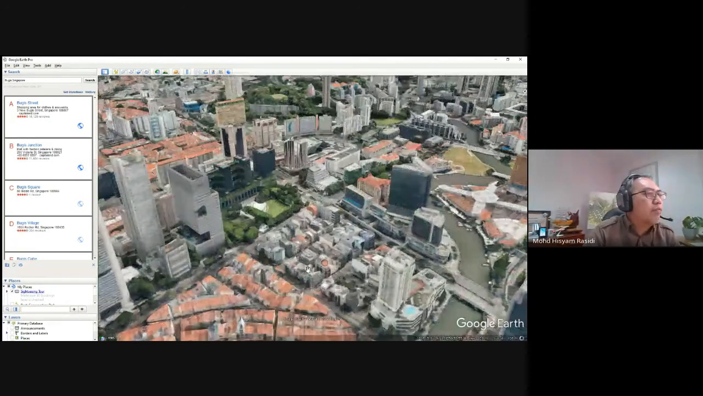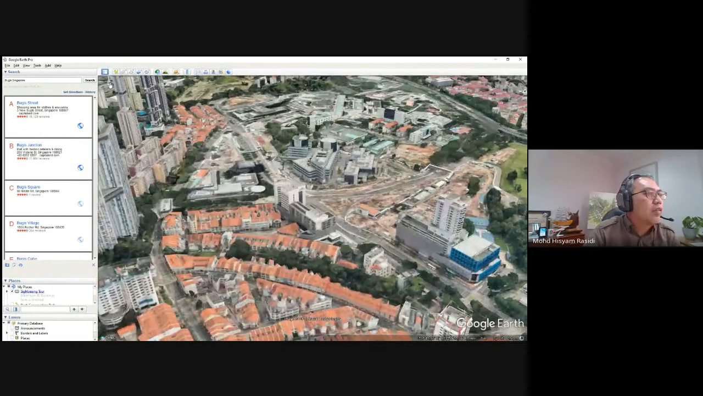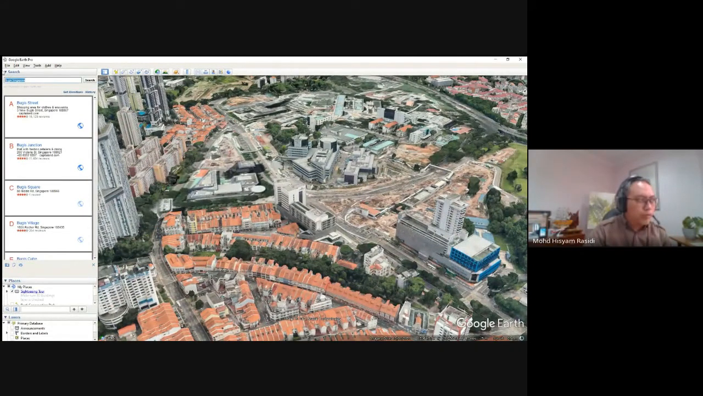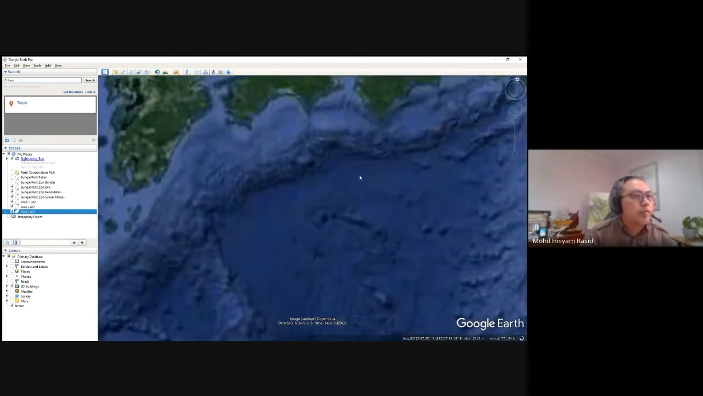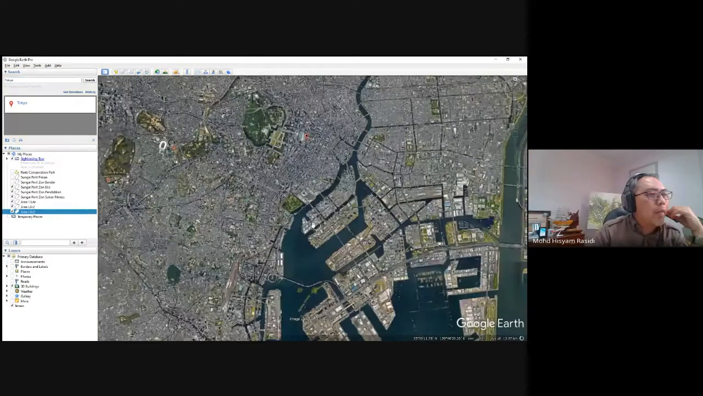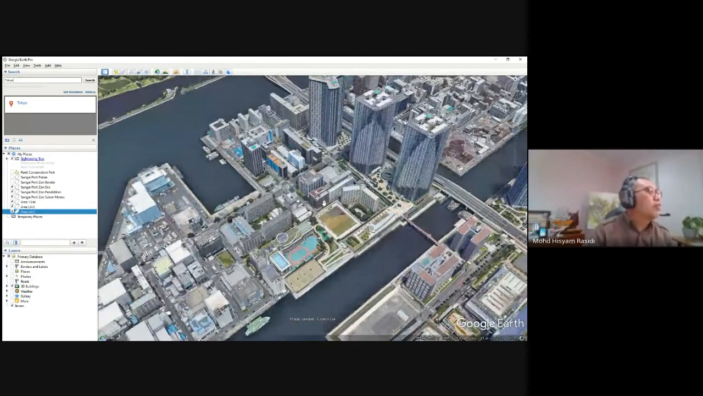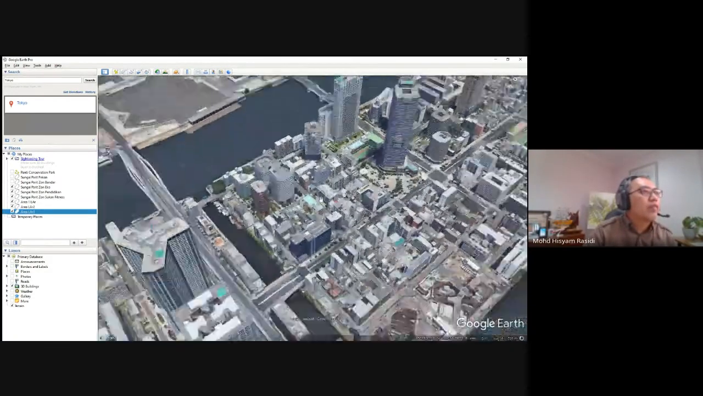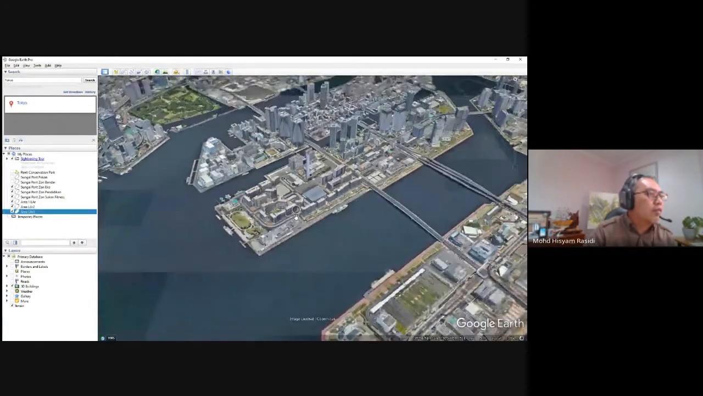You can see vertical rooftop. I think it's more easier for me to use this Google Earth to explain to you. So the plans are very compact.